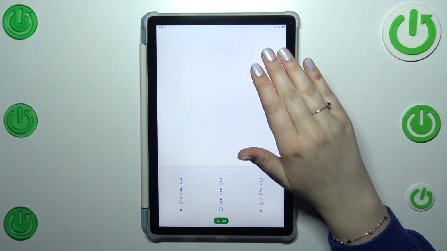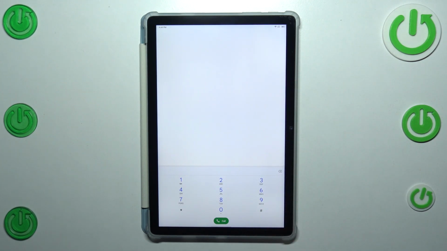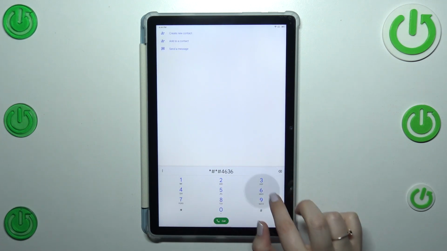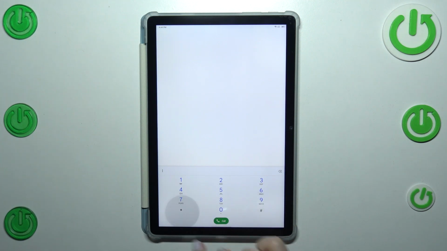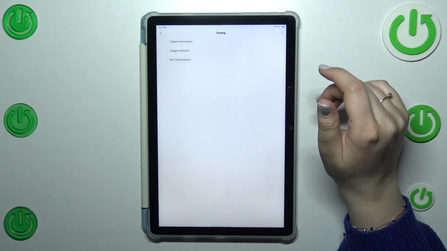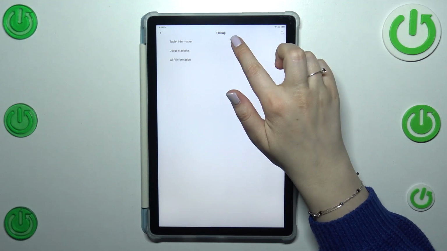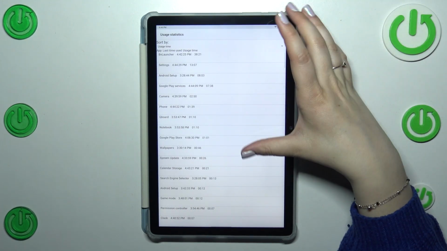Let me get back and let me show you the last code, which will open the testing menu. And the code is *##4636###. And as I said, we are in the testing mode, so here we can check the tablet information, usage statistics, and Wi-Fi info. Let's start, for example, with usage statistics.